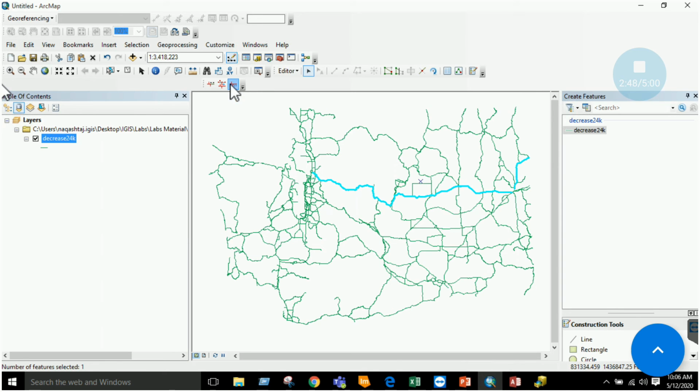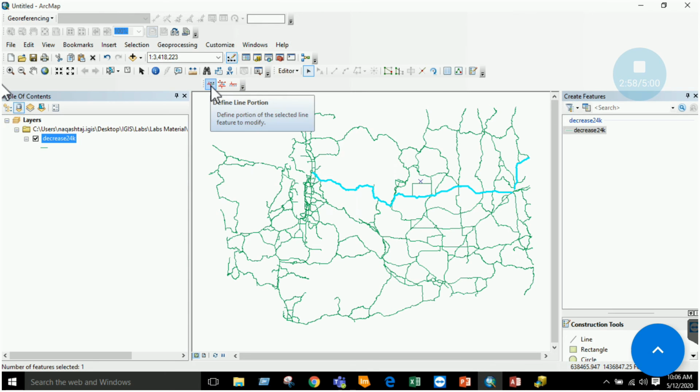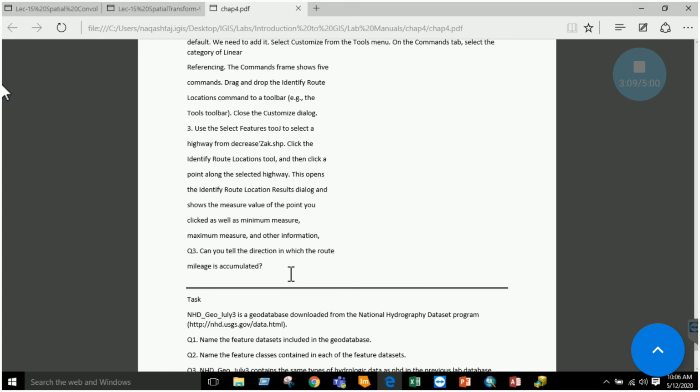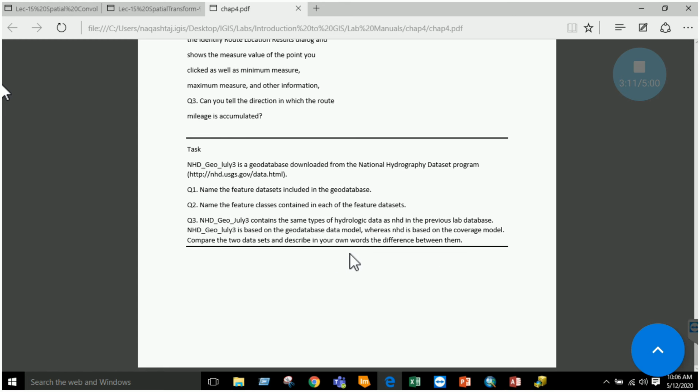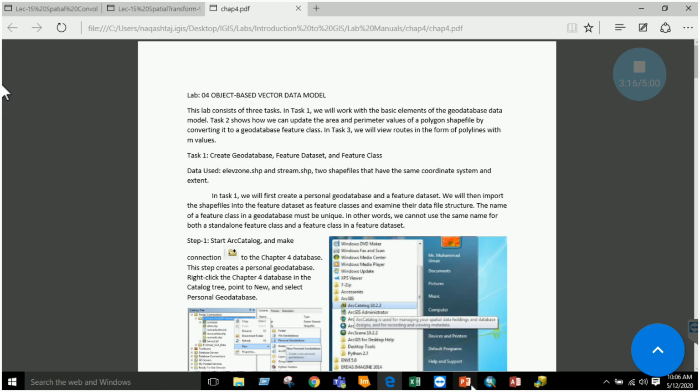And the third thing is calibrate a route. So you can calibrate or interpolate these routes, existing or new. At this level, you just need to use all these three tools: define a line portion, make some route, and calibrate some route. So you can measure the distances as well. So this is the basic of the object-based vector data model.